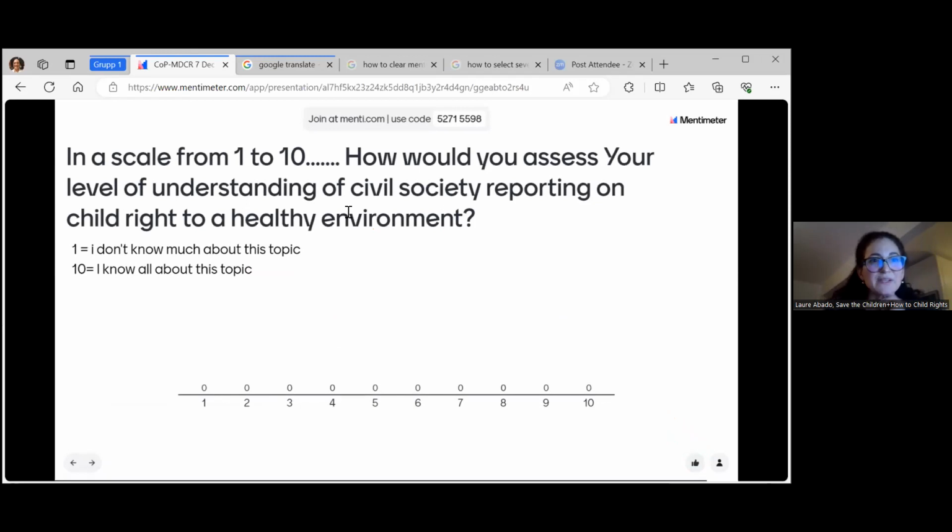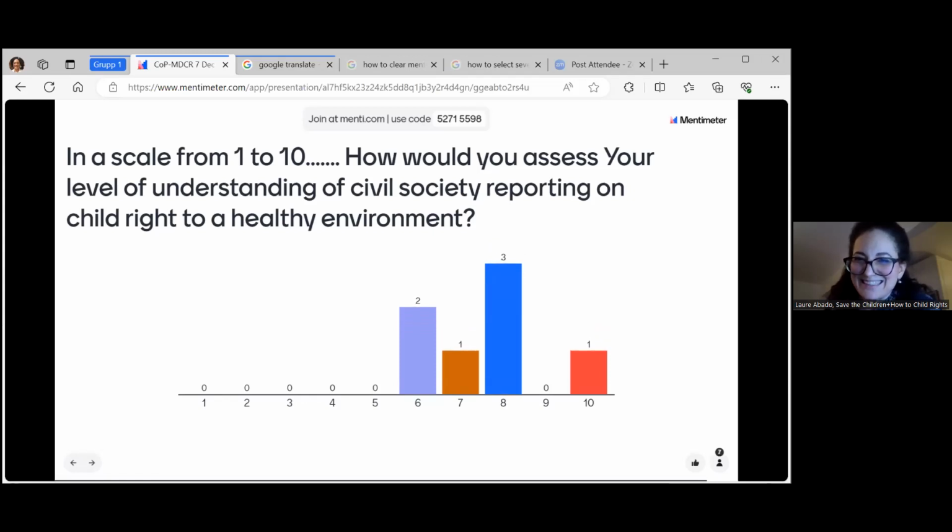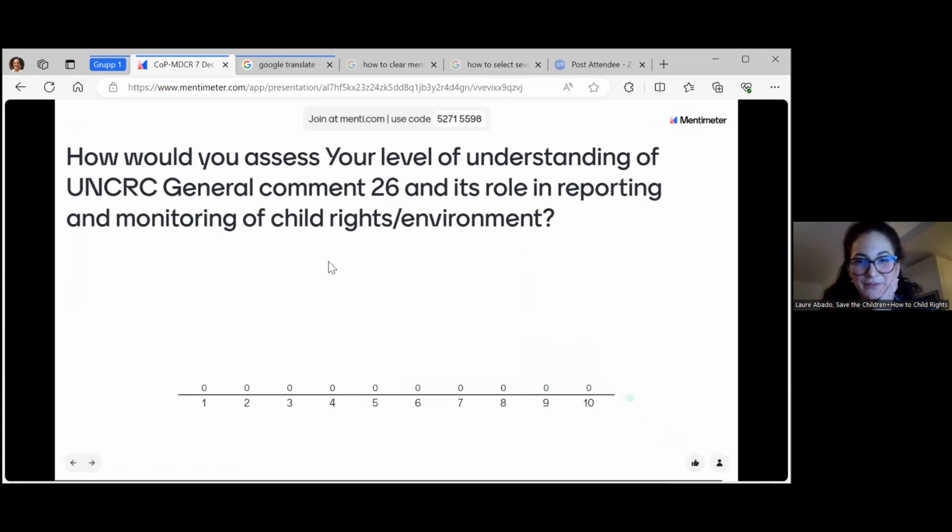The question to you is this one then, again, in a scale of 1 to 10, how would you assess your level of understanding of civil society reporting on child rights to a healthy environment? In the beginning, it was very much on the left side. So I'm happy to see it's filling on the right side. Thank you so much. Great to know. I know many of you may not have access now to fill in this, but it's really good to see that many of you, at least it looks more colorful on the right side, which means that we have provided some sort of information about this work that helps you feel a bit more equipped for planning in 2024.